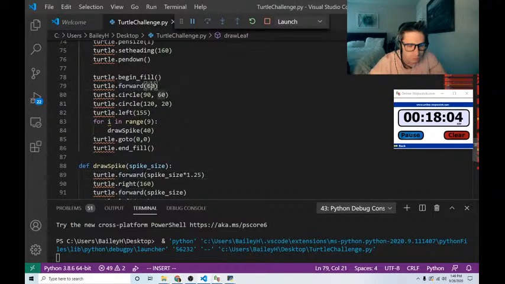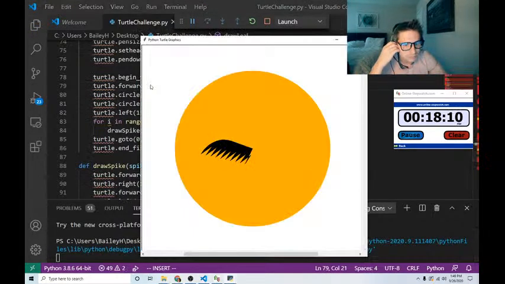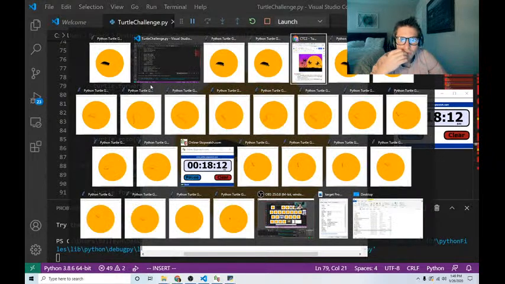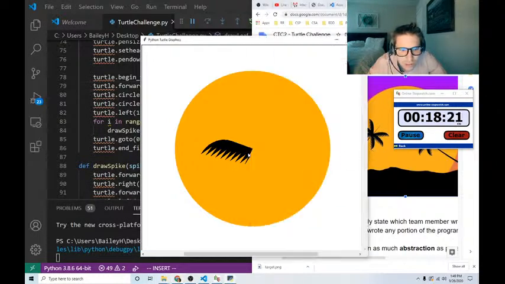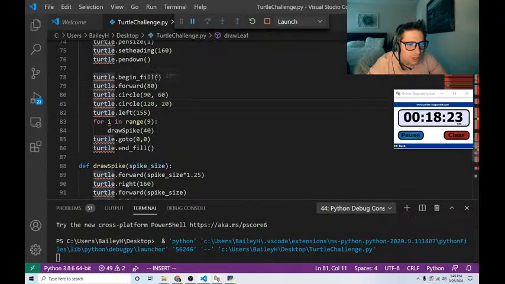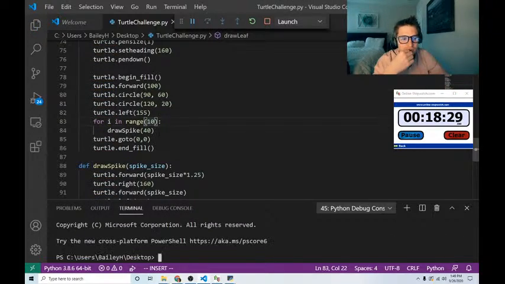And I could also do more forwards here. So it'll be longer. That's a bit better. And oh, also, you know what? In the middle of this leaf here, it's going to be obstructed by the other leaves. So I don't really care what that looks like there. So let me make it even longer. 100 there, and then 10 spikes. See how that looks.